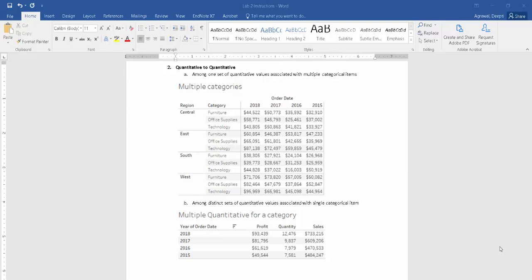In this video, we'll look at a couple of designs for tables to represent the relationship between quantitative variables. The first one is among one set of quantitative values associated with multiple categorical items. If you look at this particular design, we have multiple categories such as region, product categories, and years of different order dates. So among these, there is no hierarchical relationship like we have seen before.